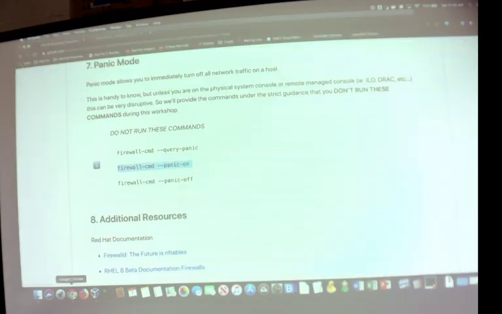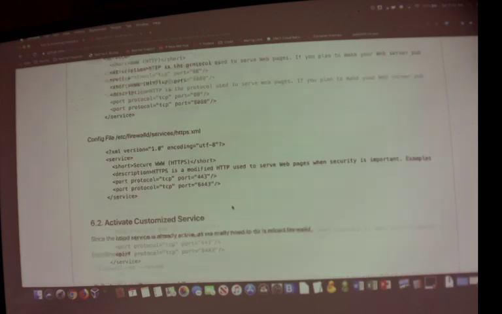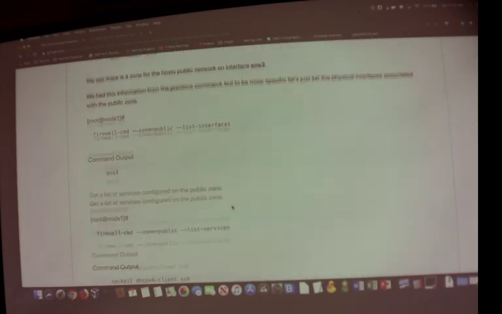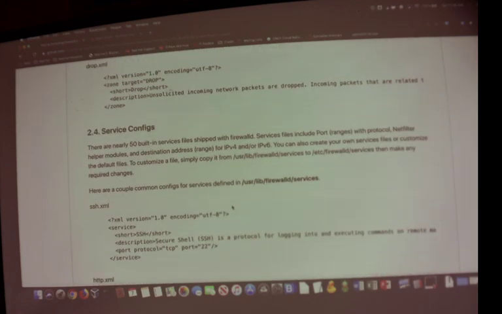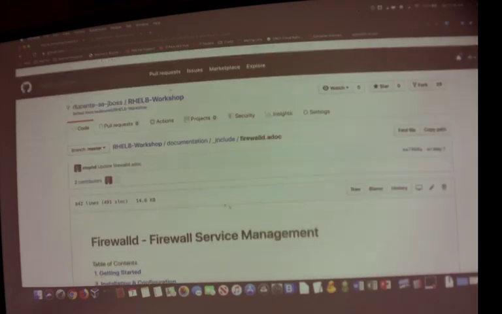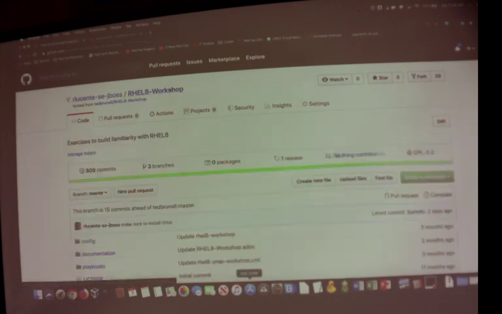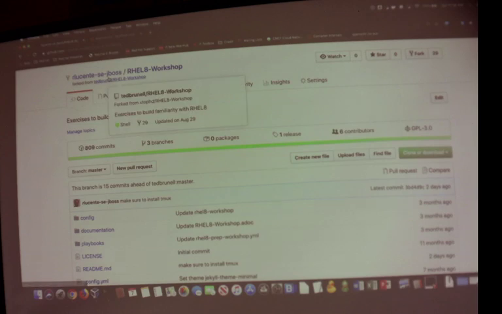So that's about all I had. Like I said, these labs are quite long. There's a lot of them, so it's meant to be a breadth of all the features of RHEL 8. If you start with this directory, this is my GitHub user ID, and that's the repository.